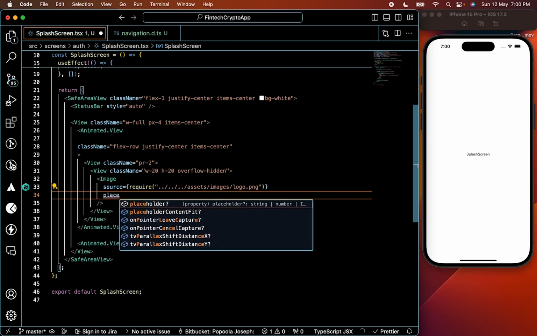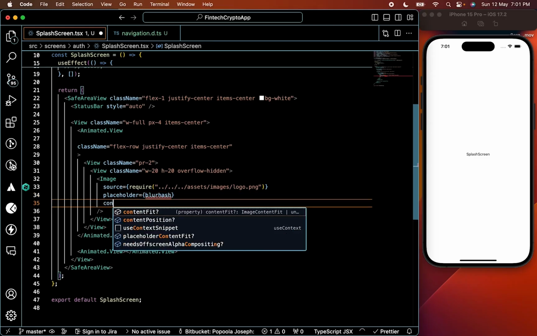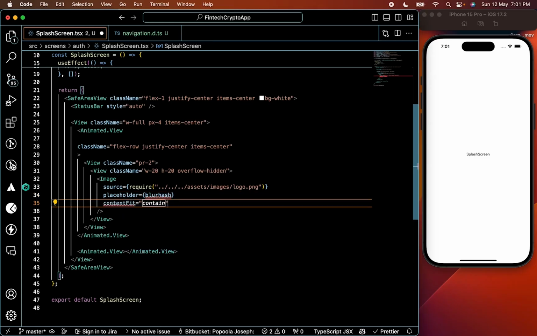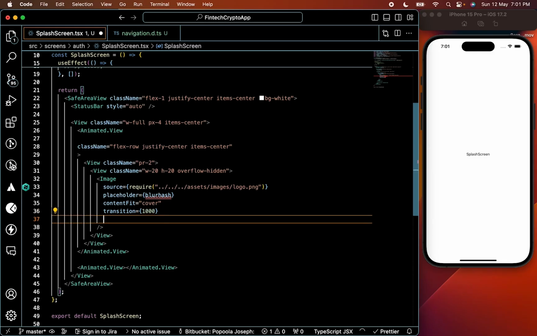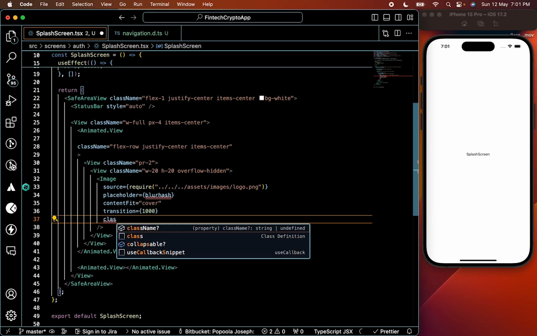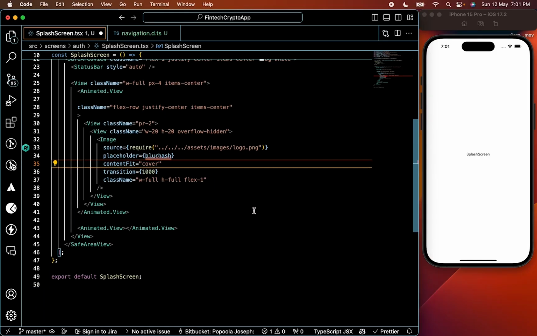So the placeholder is going to be called blur hash. This is coming from Expo, by the way. Moving on, I'm going to say the content fit is going to be cover. The transition is going to have a transition of over 1000. And finally, the class name, because every image must have a height and a width. So I'm just going to have width of 4, height of 4, and flex of 1. I don't think we need this flex of 1 here, but anyways, let's move on and let's see what is happening first.